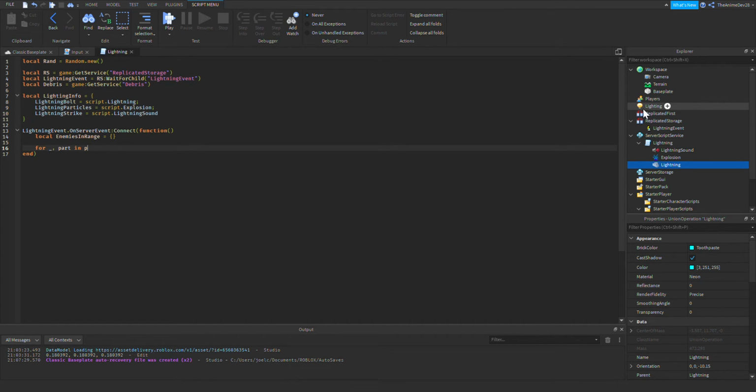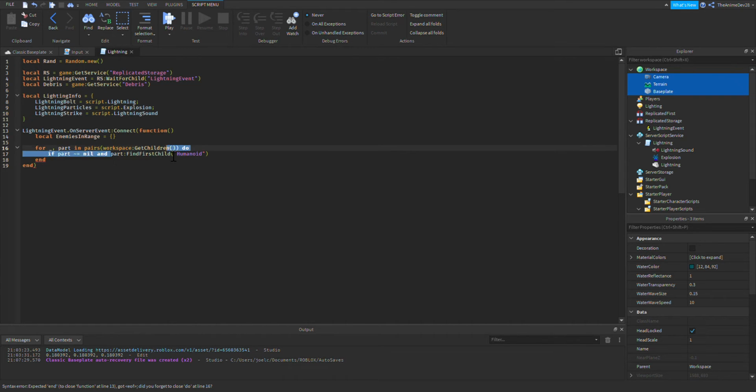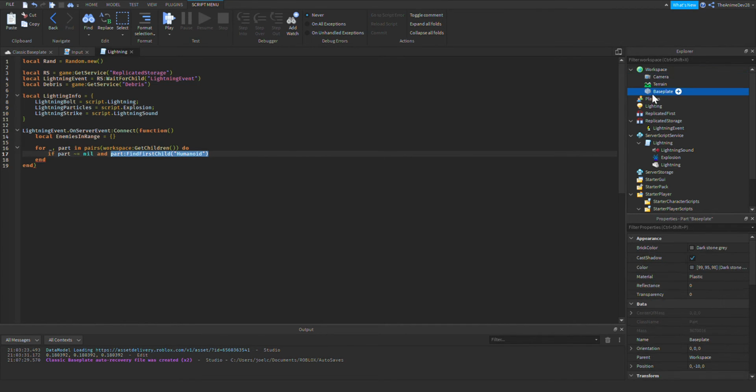So I'm going to do a for each loop. This is how I'm going to do it. Workspace get children. We'll retrieve all the children in the workspace in a table form. And I'm going to check if the part actually exists, which really isn't necessary because most of the things will exist in the workspace, but good practice. I'm going to check if the part has humanoid. This will validate that it's actually a character and not like an inanimate object.